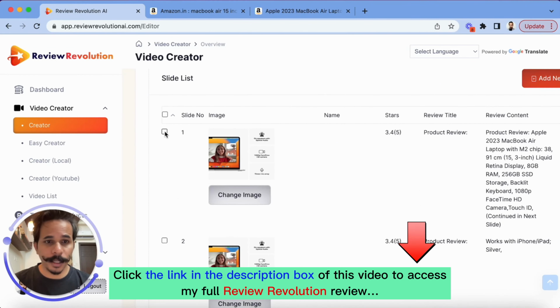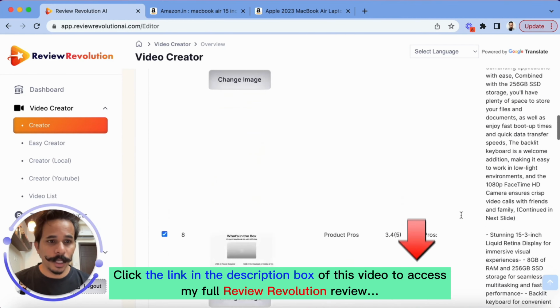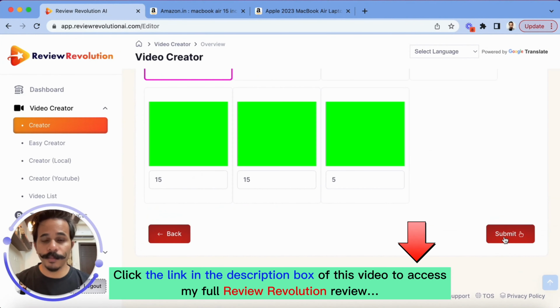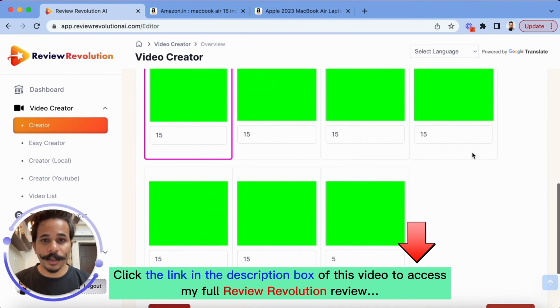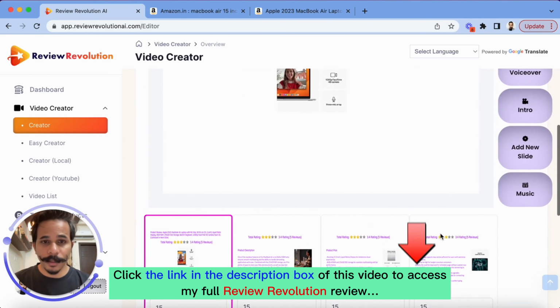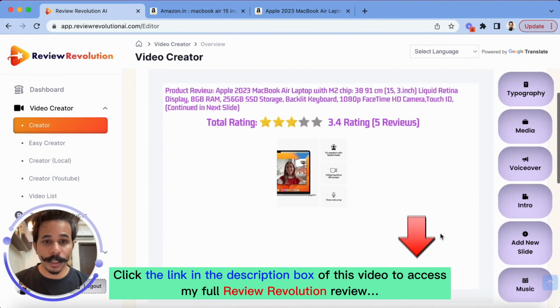So let's say I want this one as well. It gives you the details, technical specifications. And now all I'll do, I'll scroll down and click on the continue button, and it has already created my slides that we just selected. Okay, so you can see it has imported all the content.